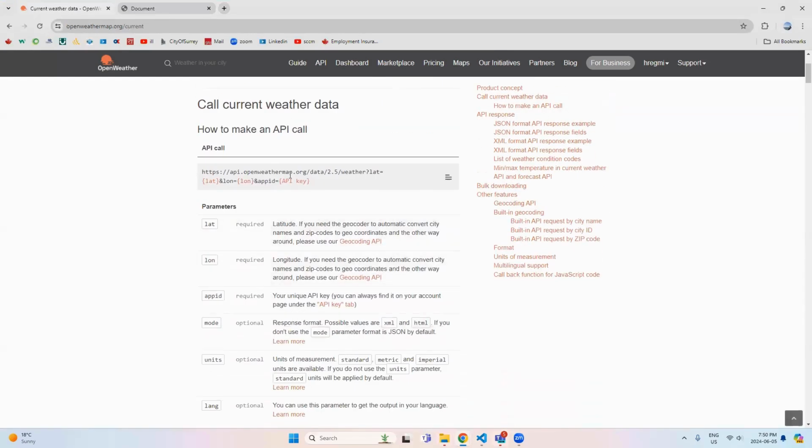Then you can see this is how to make an API call. This is the API URL to import information for the city you want. Previously it used to be city name, but now they have deprecated that part and they use latitude and longitude of the city. But do not worry, I have figured out how to set the city here. So let's copy this.